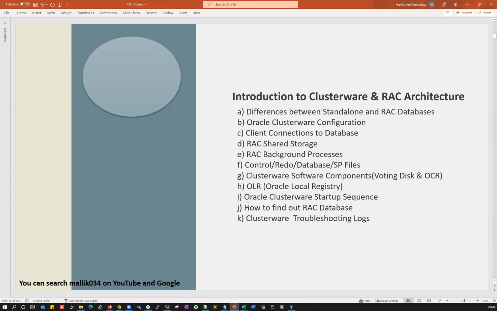The differences between your standalone and the RAC databases, and then Oracle clusterware configuration. What is your ASM? What is your clusterware? What is the client connection to the database? How does the client connection to the database work? And then what is the RAC shared storage? What do you mean by shared storage? And then what are your RAC background processes?